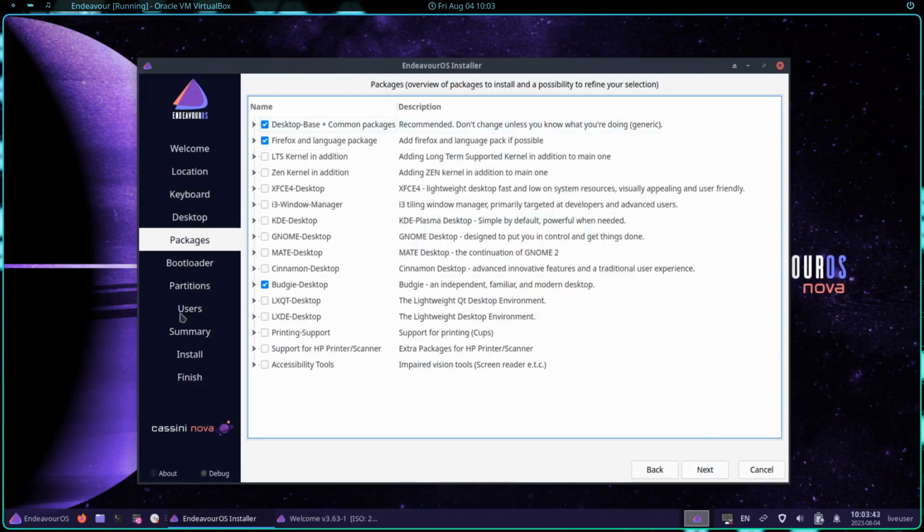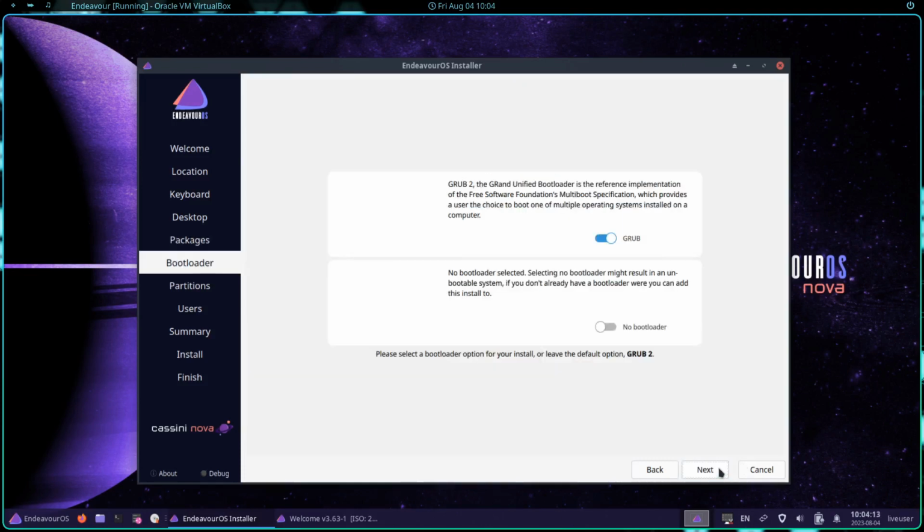Then it'll ask you what kind of basic packages you want to install with your installation. Really, as long as you have the desktop you want clicked and these desktop base, Firefox and language packages, you're probably fine. Something you might want to look into, though, is if you have a printer, you might want printing support, or specifically support for HP printers and scanners, or if you need accessibility tools like screen readers. These can all be found here in this first little package install. So for me, this is all I need. I'm going to hit next. It'll ask for our bootloader, which we should leave as default here where it's selecting Grub.